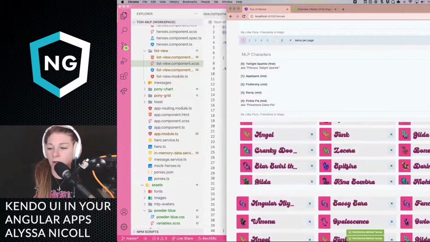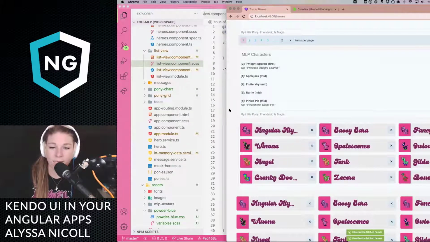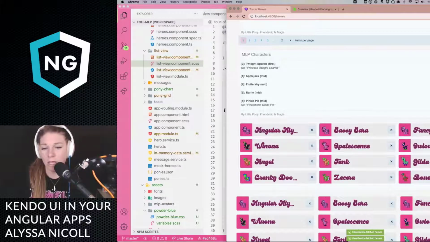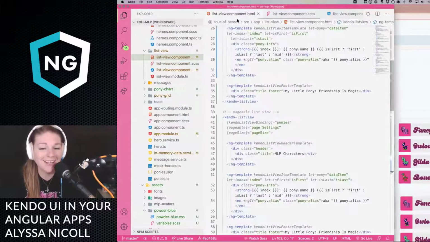And so, yeah, the list view is pretty powerful, and it's very different from the grid, but it has a lot of the same features like paging or searching. And honestly, I think the list view is my all-time favorite component.